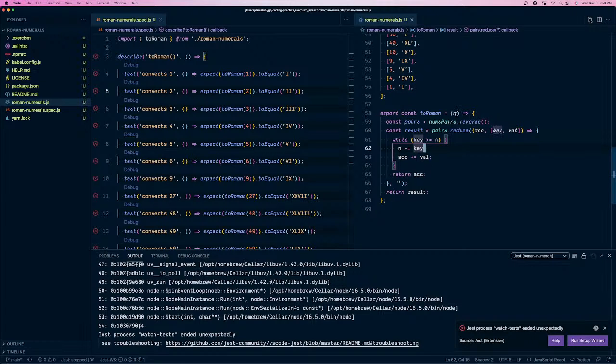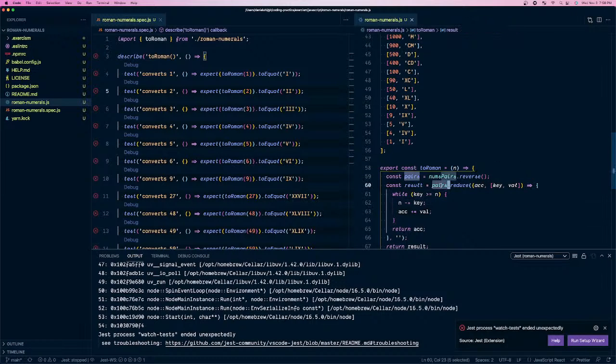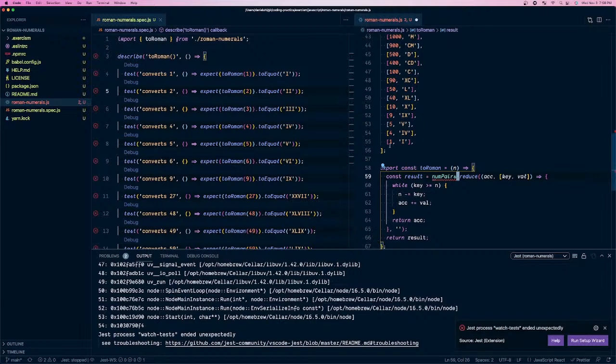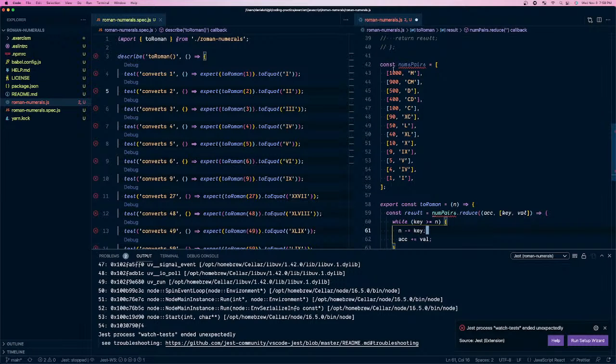N minus equals key. I'm reducing on pair. Oh, well, let's kill this. I'm interested in num pairs. Each one of these is going to be a tuple like this, key and val, key and val. Key is going to be a number. While key is greater than n, n minus equals key, and then we'll go to the next key, and we're going in order, starting with this one. This is a nums pairs.